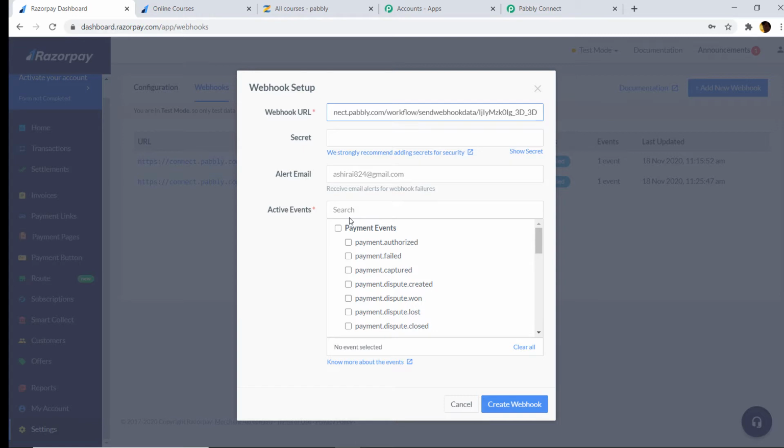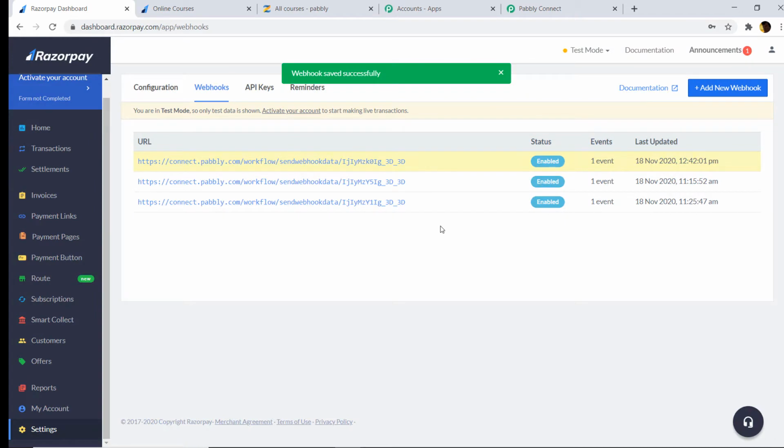The active events are basically those events which, when triggered, will start sending the data. So we want to send the data when a payment is captured. Just check this button called payment captured, then click on create webhook. Okay, it is showing the webhook has been saved successfully.